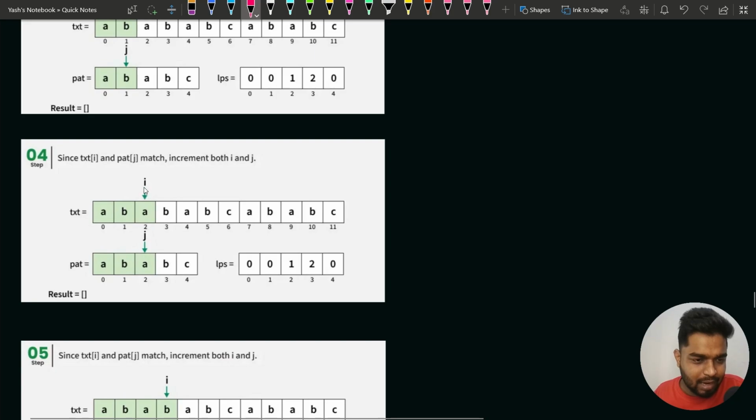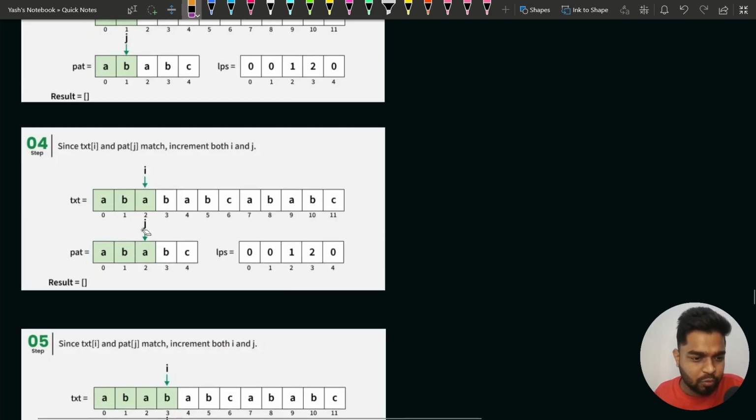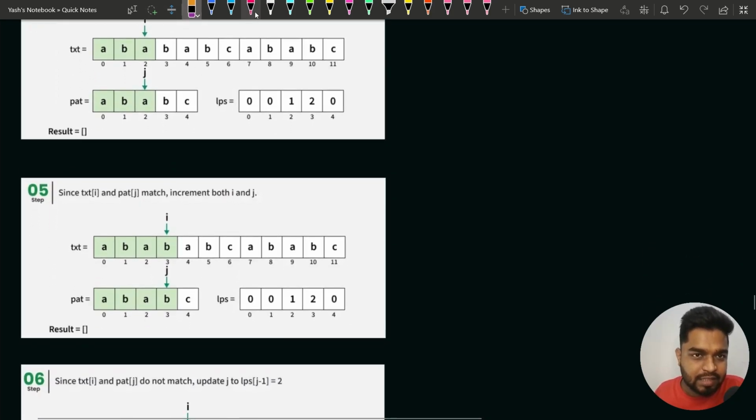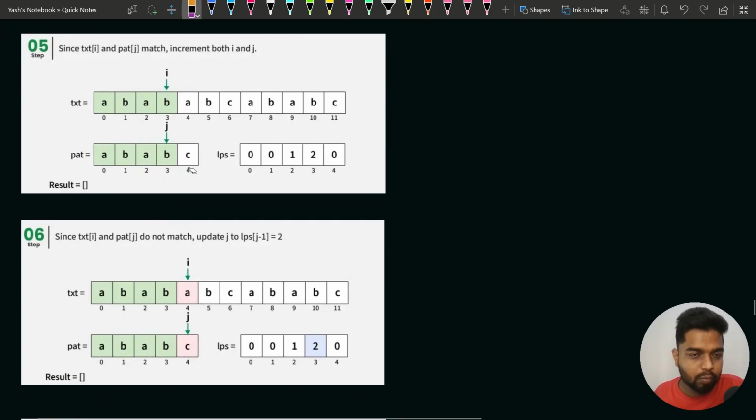I and j are still the same at index 2, so you move the indexes forward. Still, at index 3, I is equal to 3 and j is equal to 3, both the characters are the same, so you move them forward. Now, if you observe, at I equal to 4 and j equal to 4, they are not the same.